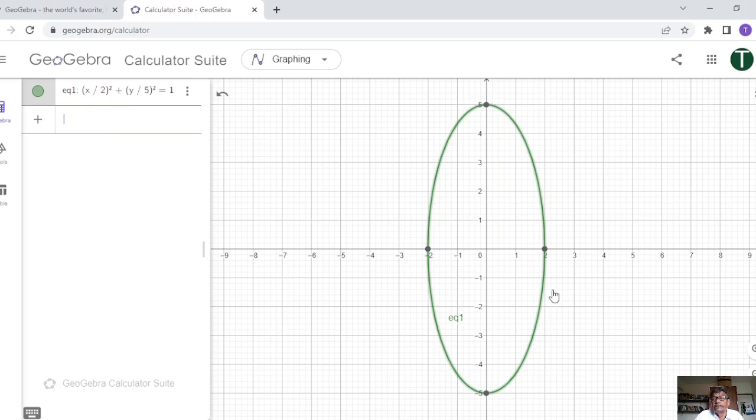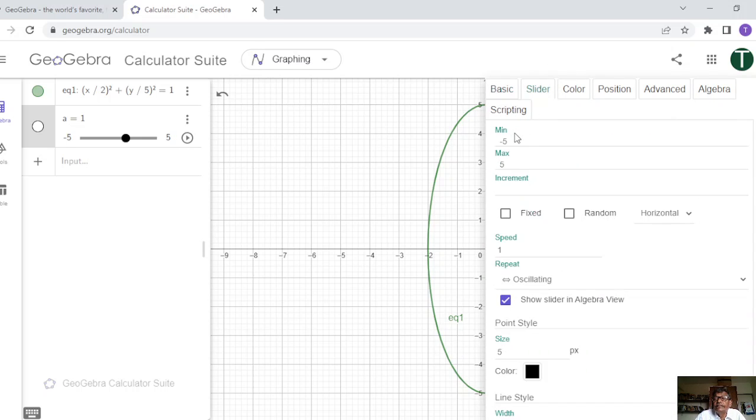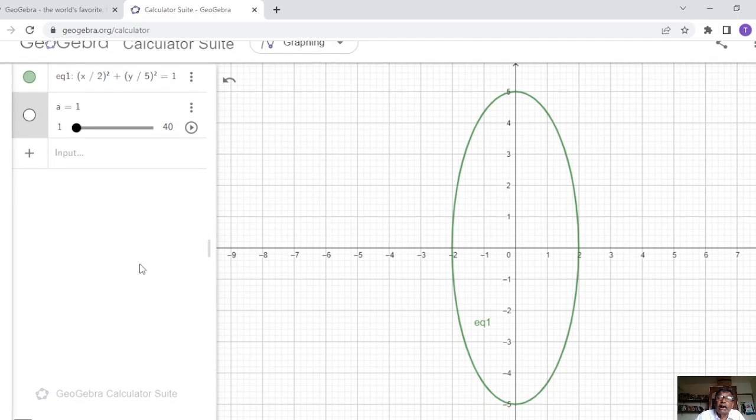Then to rotate it around the origin and by various angles, I will first create a slider as usual, that is a equal to, and in the setting of the slider, make it 1, and make the maximum a large number, say 40 or so, with an increment of 1, and that's it. That is the setting of a, and then we know what I have to do.